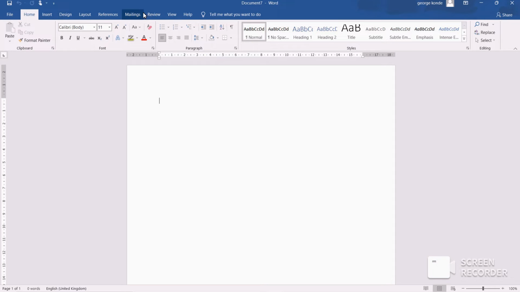Now, with this application, when you click on home, it displays what we call ribbons. Ribbons are differentiated by their ribbon names. For example, this first section, which we are calling a ribbon, is clipboard. The second section, which is also a ribbon, is called the font. And then we have paragraph, we have styles, and then editing lastly.